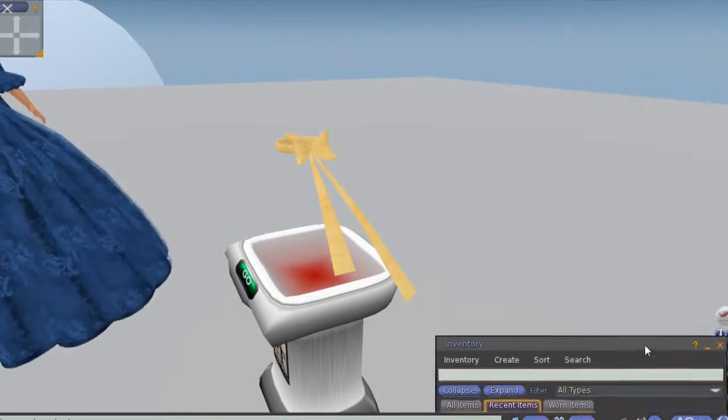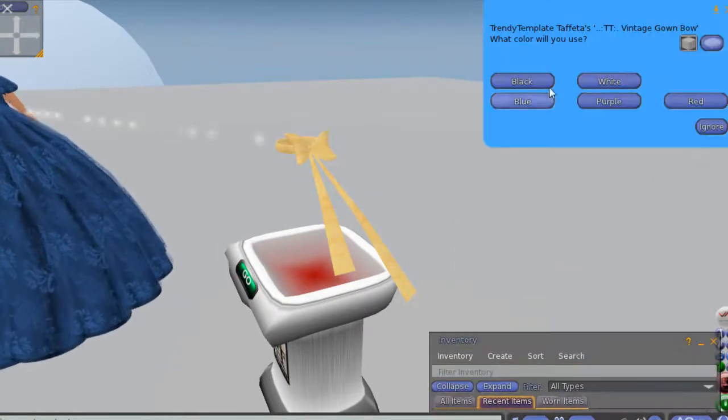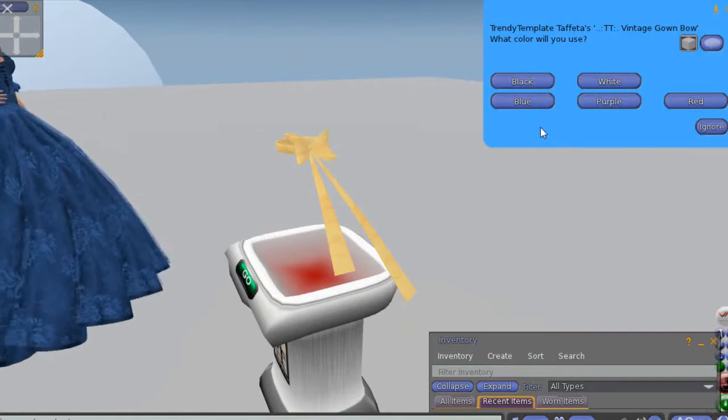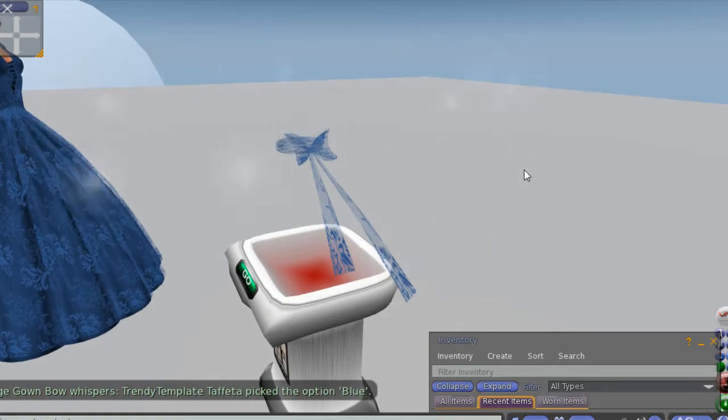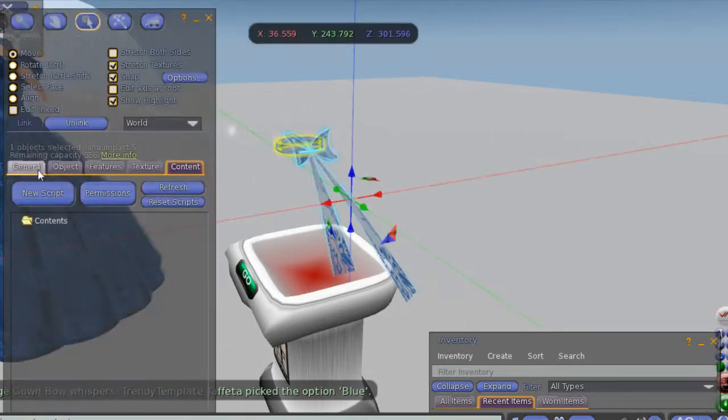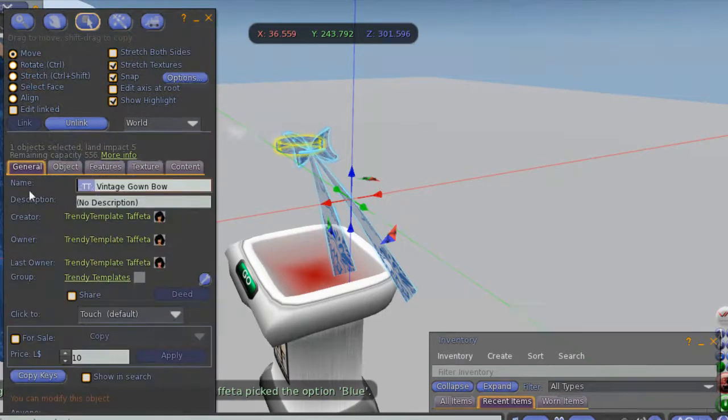Move this one a bit down. I click it and it says, which color do you want to use? Well, I'm making the blue outfit, so I want blue. And there it is, completely done and textured. I will call it my vintage gown bow blue.